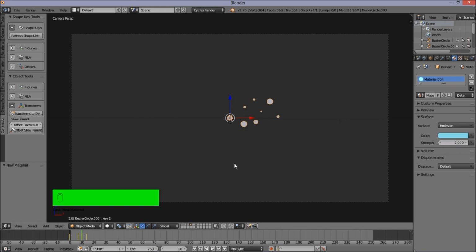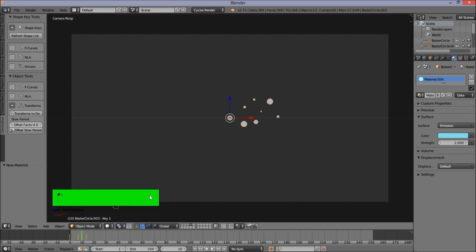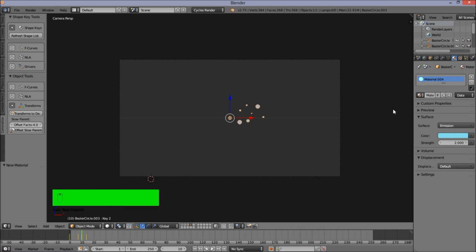Now let's set this to render view to see how it looks. So we've got some nice blue 2D bubbles. So let's go back into solid view and let's add in our last element that we'll be creating for this tutorial. And we're just going to make multicolored rectangles come in from the side and then come out of camera view.